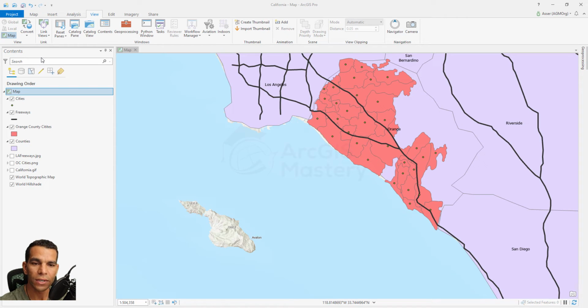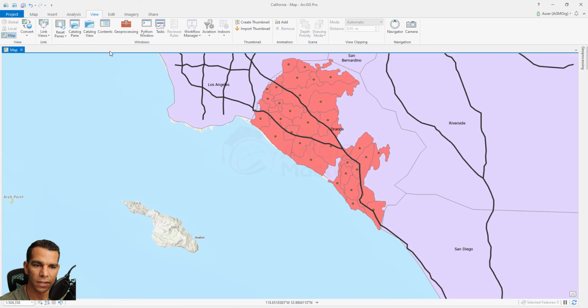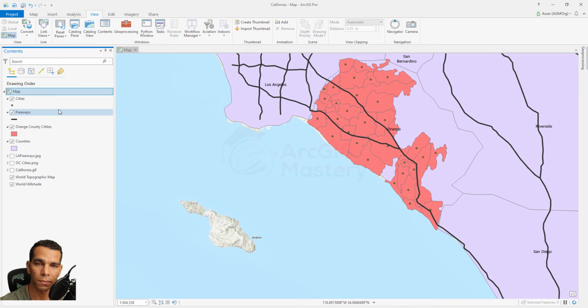But first of all, if you cannot see it at any time, let's say for example you have your map like this, you can go to the View ribbon and click on Contents, and it will open the Contents window for you. So we will go through every single option here. So let's start with filter.